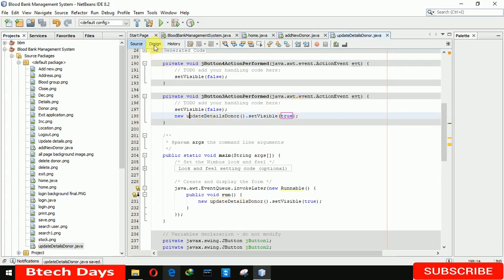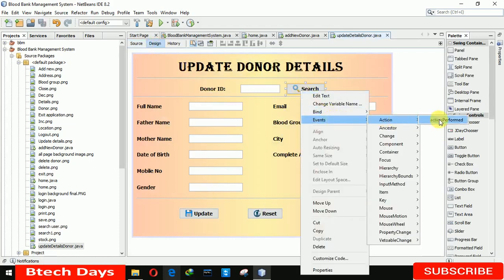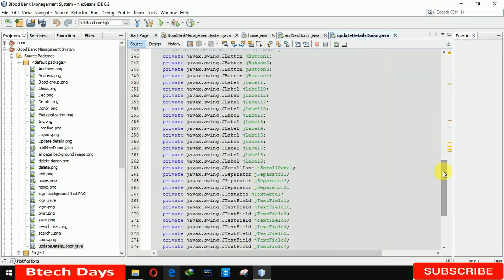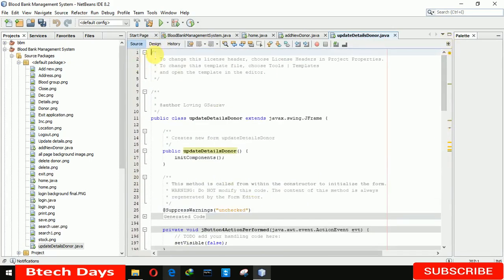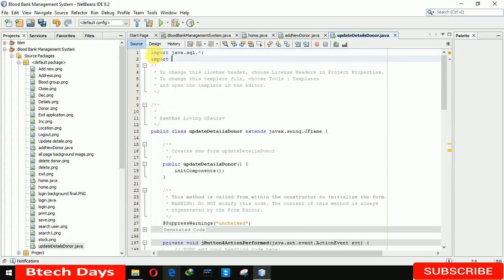Now the first thing we need is to search the donors. So for that we are going to action performed, and from here we have to write the code. First we are going to import java.sql.asterisk. After that we are importing the package we created in the previous video for providing the connection.